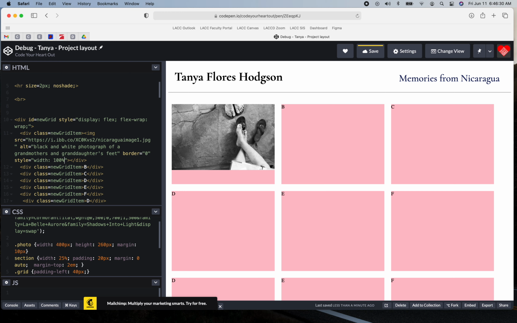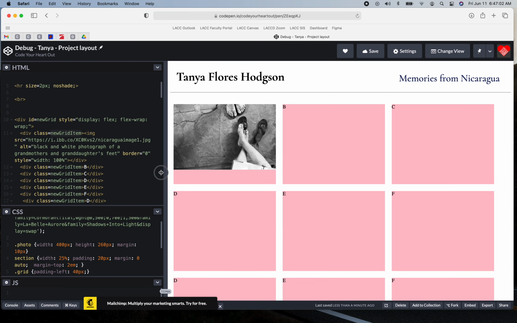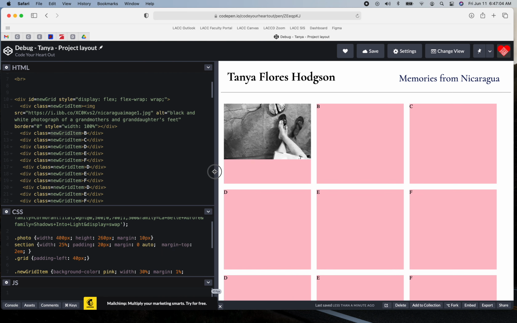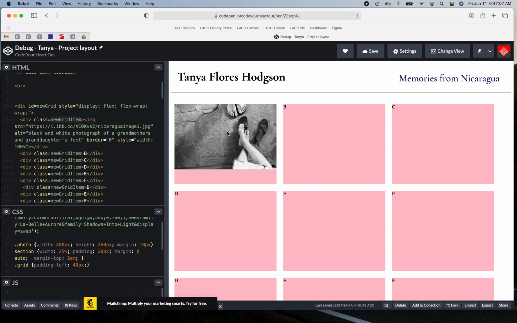What happens is the image becomes 100% of the container that it's in, which is this new grid item. And the reason why I'm going to do this right now is because if I let the new grid item define the size of this element, and I make the image fit the size of this element, look what happens to the image as I change the size of the view. It's just going to scale.